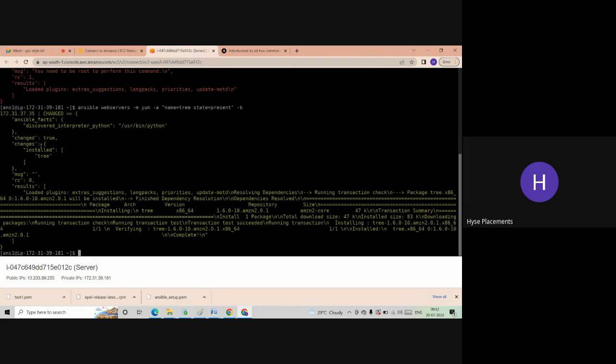See, changed equals to true, results loaded. Now we have successfully installed this. So here M is one module, and command is another module. If you mention M, it will do this. Or else you can mention it like this also. You can use the M module, or else you can use the command module also.